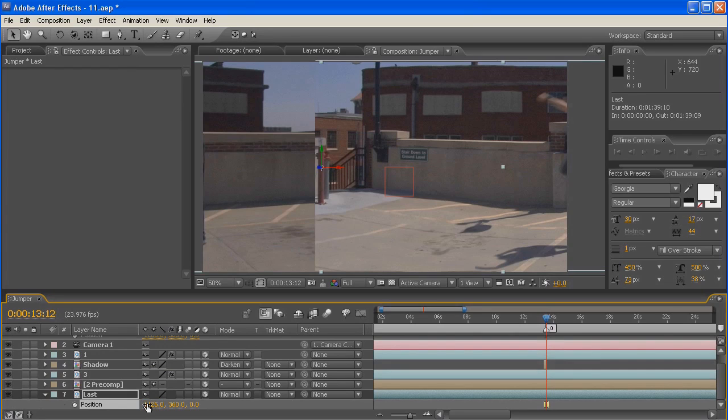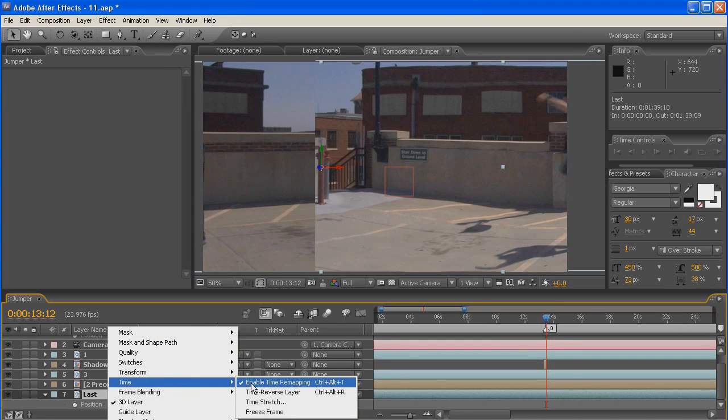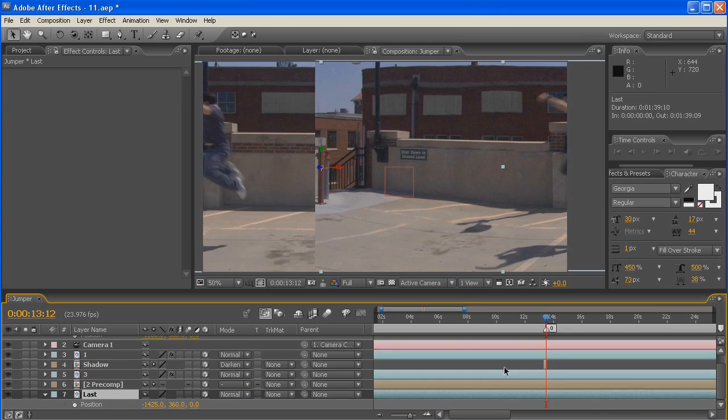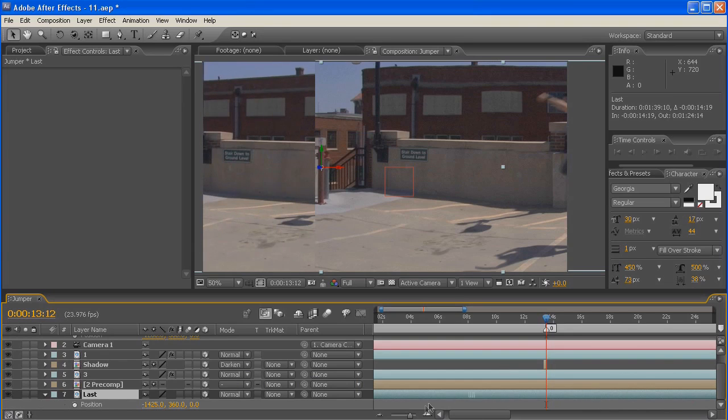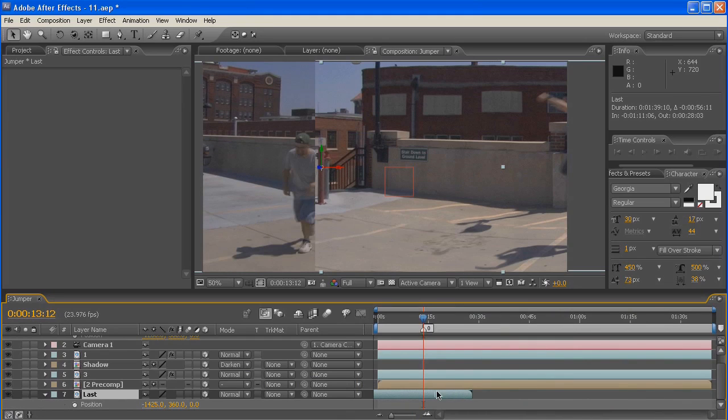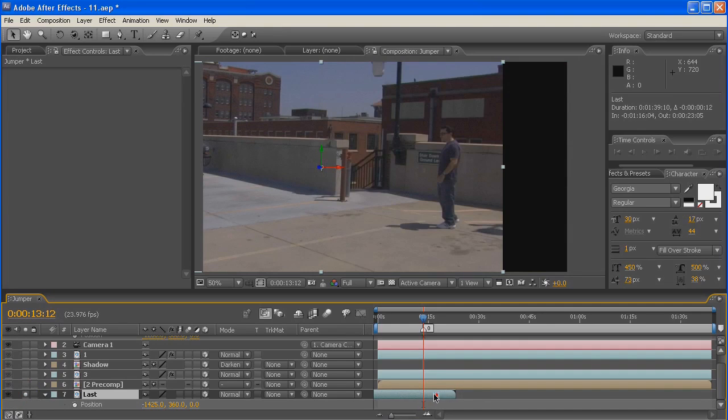The next thing that we need to do is right-click on the last layer and go to Time, and let's remove Time Remapping by going to Time and unchecking Time Remap. Let's then move this layer over in the timeline to where things are starting to match up. And let's actually solo this layer for a moment. We actually want to set this to right before our actor jumps.